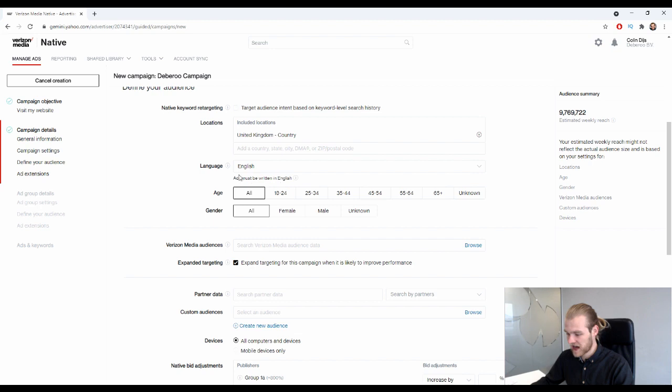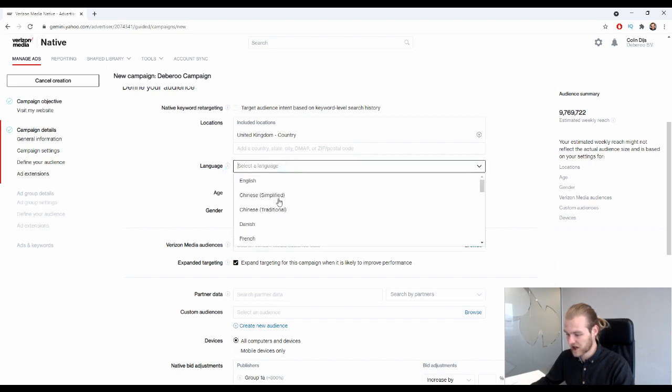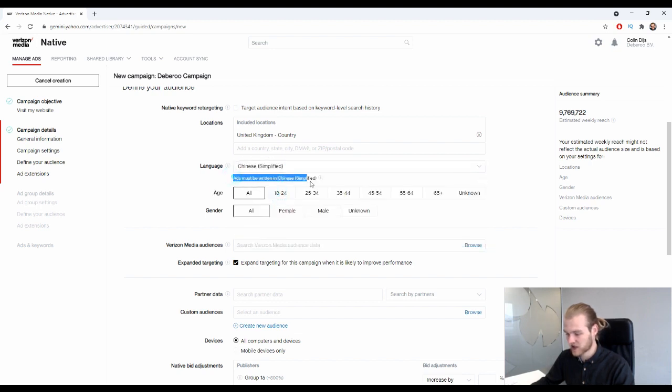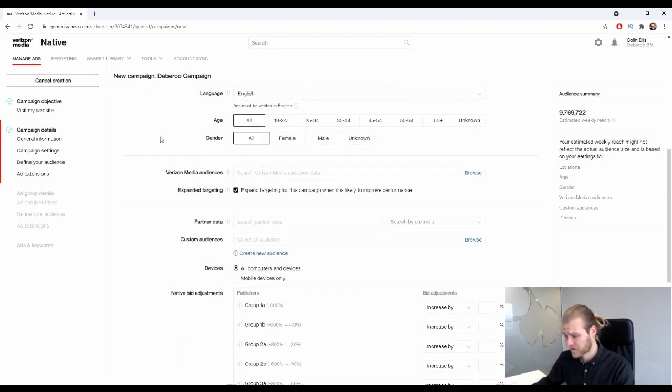Language, English. Ads must be written in English, so if you change this to Chinese, they must be in Chinese. So just select the language in which you want to promote your ads. Most likely it's going to be the native language of the country that you're going to promote in.